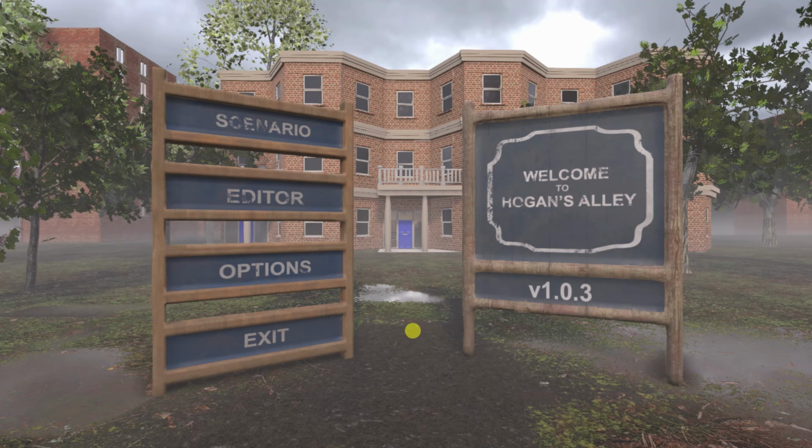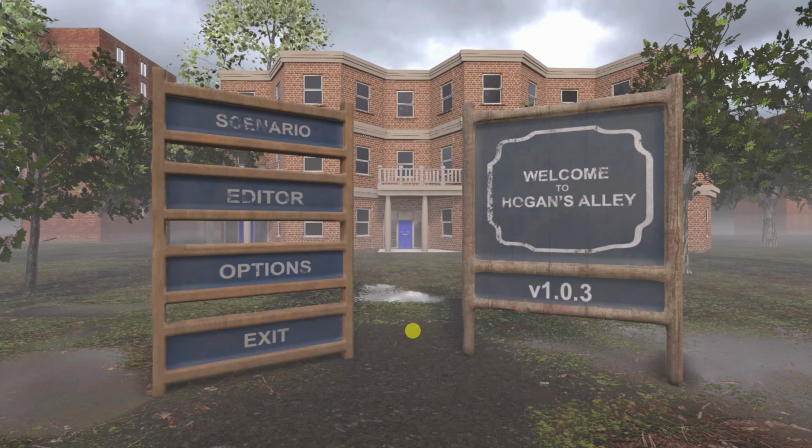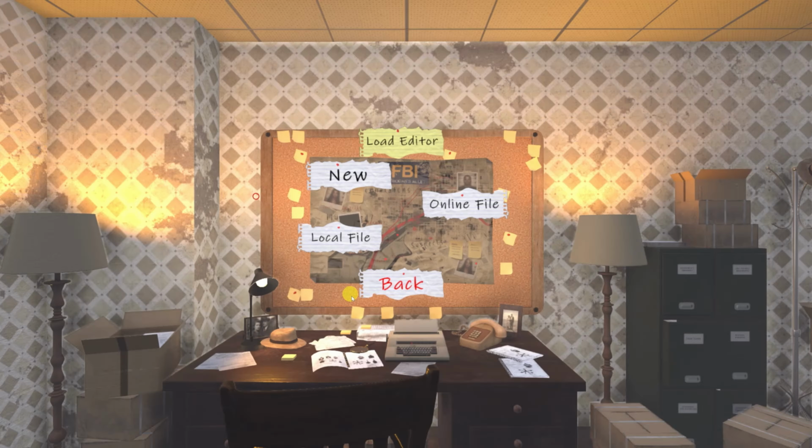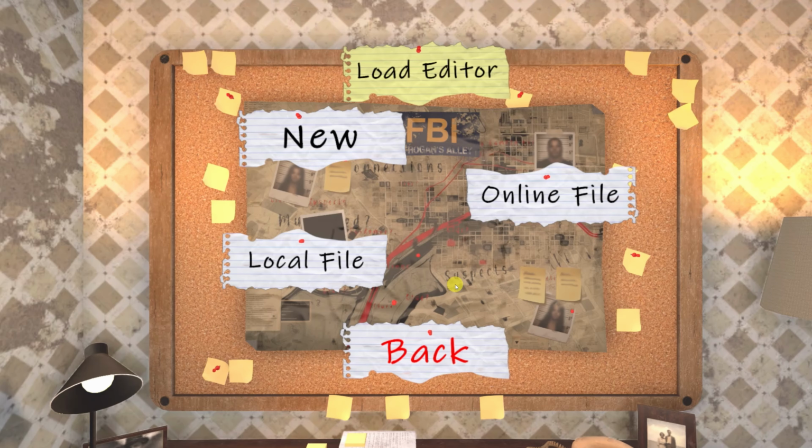So now we're going to go through the editor and how to create or edit an existing course or create a new one. Click on editor, and in here we have three options. New, starting from scratch. Online file means I can pull down an online file and edit it to my liking. So if there's one that you like but you want to make some changes, you can pull it down locally and make changes to it, or you can open a local file and do the same thing. But we're going to go ahead and jump in with a new course here.